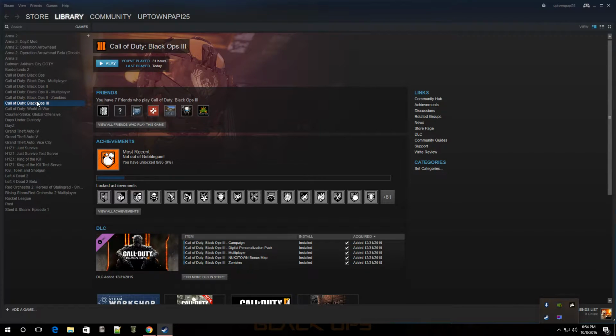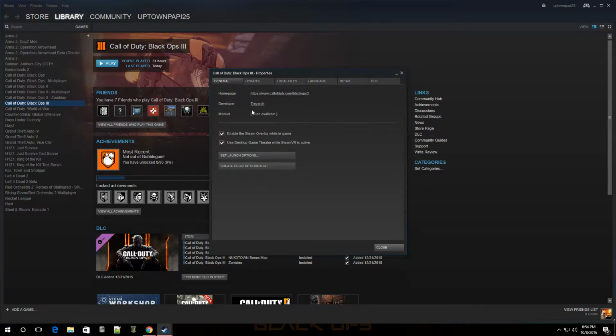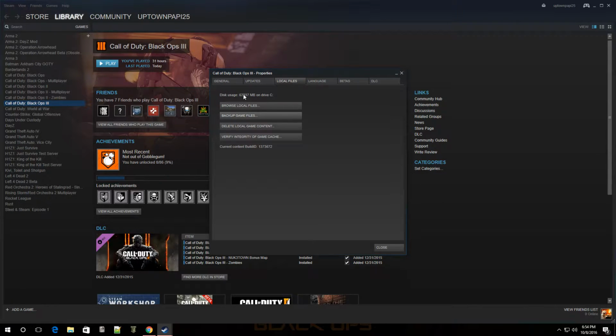We're going to navigate to where the Black Ops 3 is. So once you're in library, go over to games and you're going to see your Black Ops 3. So right click it, go over to properties. Now we're going to go over to local files. Click on that. And right over here on the top, you're going to see browse local files. Click on that bad boy.